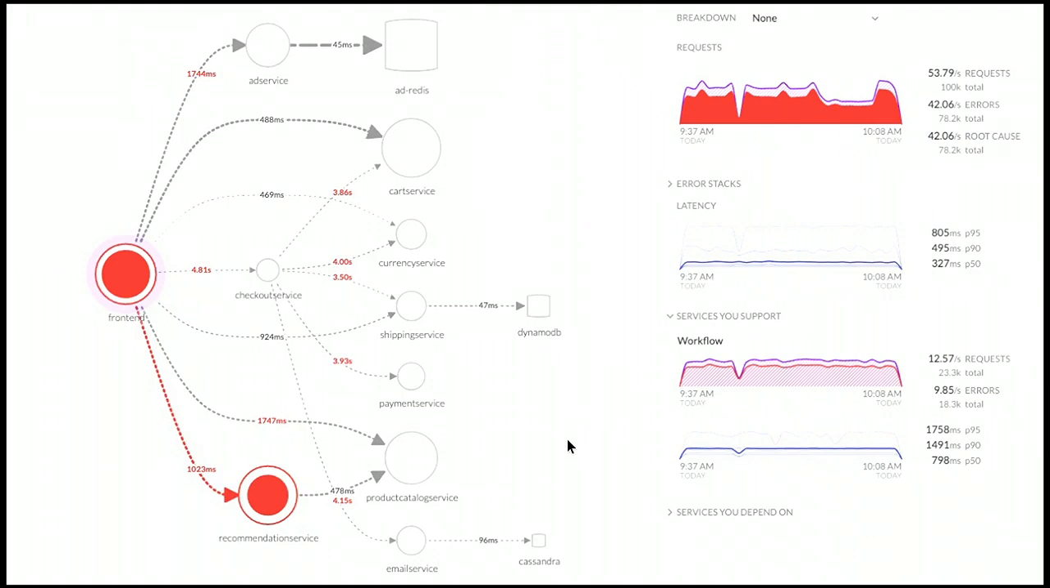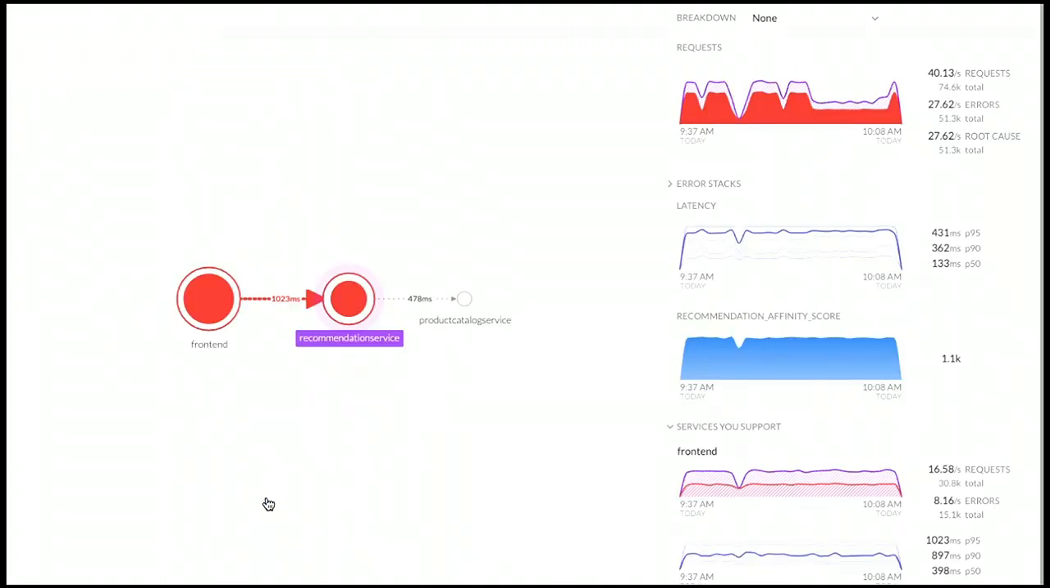Now, for this particular example, let's assume that you're hearing that the recommendation service in production is having problems, and you're being asked to go ahead and investigate it. So let's go ahead and do that using only distributed tracing information. So I can go ahead and click on the recommendation service, and I can get some rich information about the requests that are being made here. And I see a lot of red.